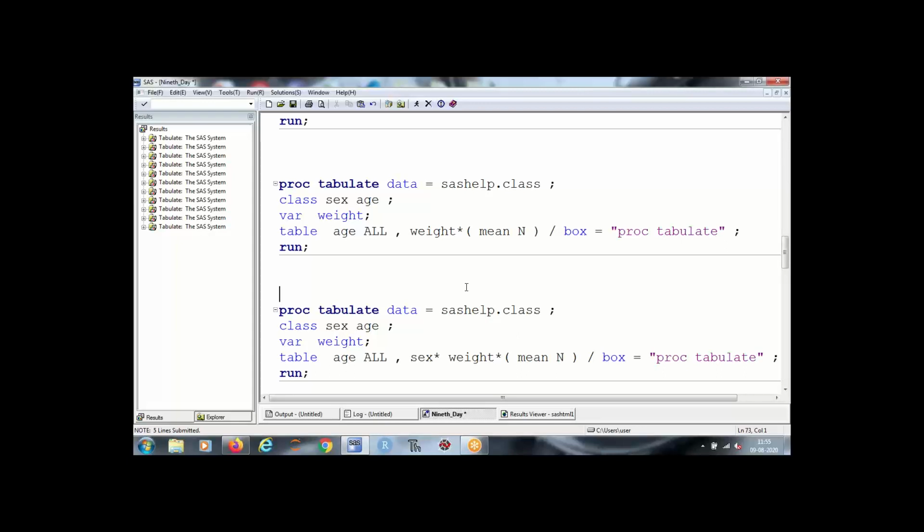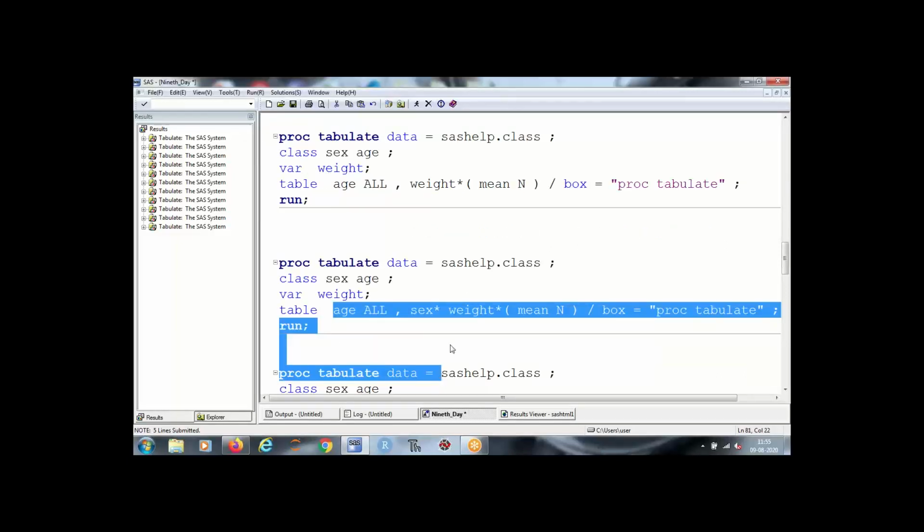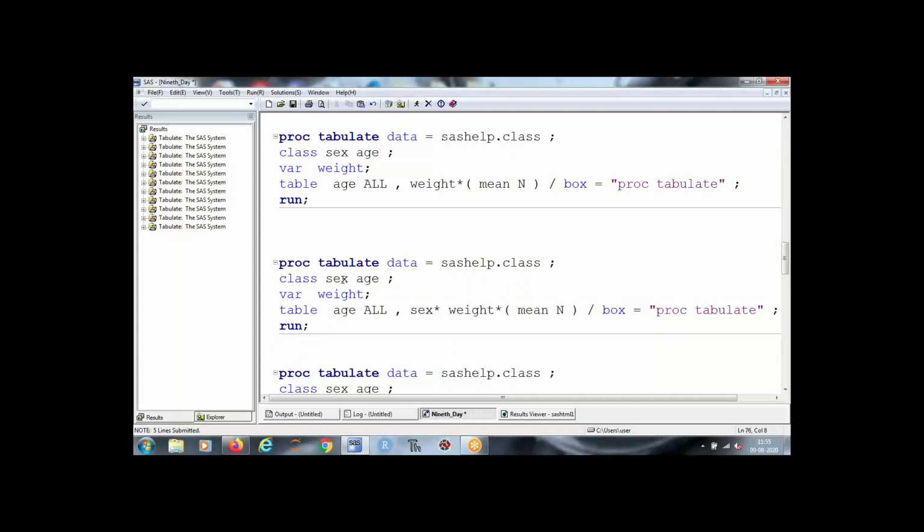So I'm getting an error that the variable weight is unknown. Whatever variable you are using in the table statement should be a part of either the var statement or the class statement. Okay, sir.